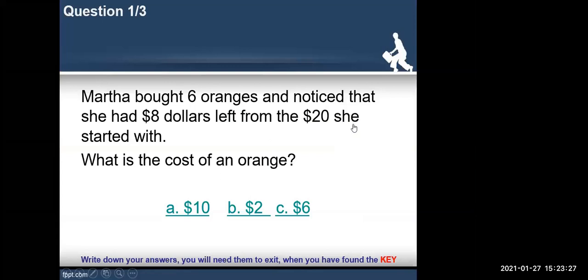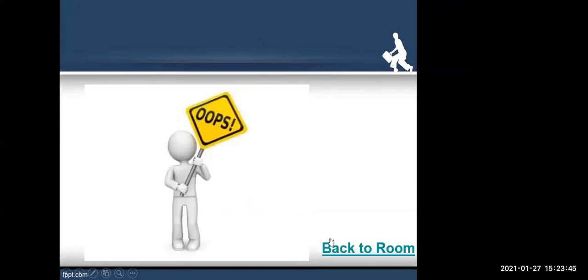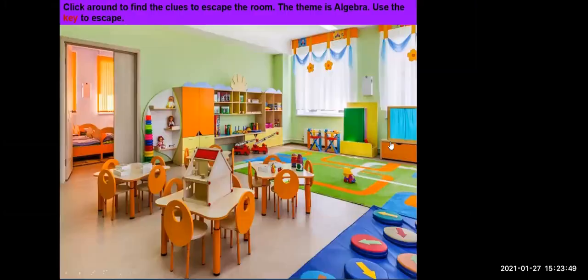So it says here, this is a question. It's question 1 of 3. Martha bought 6 oranges and noticed that she has $8 left from the $20 she started with. What is the cost of an orange? Now the student will have to answer the questions correctly in order to progress. So we have different links that are going to take them to different pages. If the answer is incorrect, it says, oops, go back to the room. And of course, you're going to click on the area again.